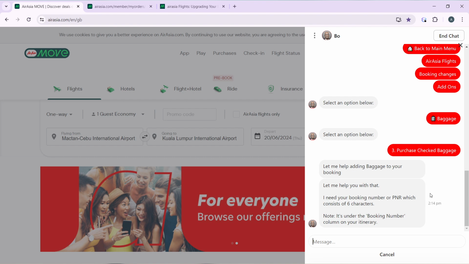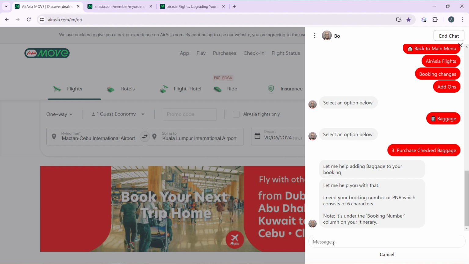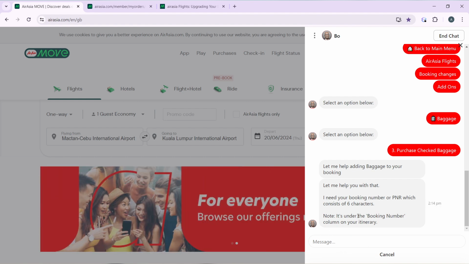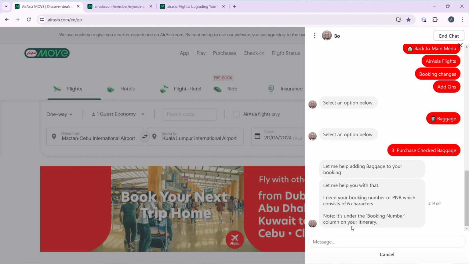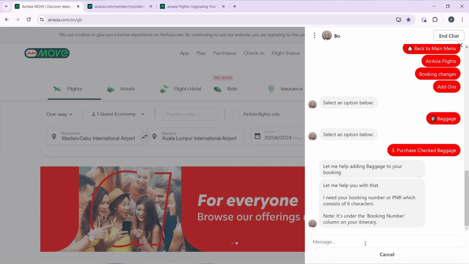So now you're going to have to add your booking number or PNR, which consists of 6 characters. After providing that and sending it to Bo, Bo is going to help you add or change, increase your baggage allowance. All right, so just go ahead and copy your booking number from your confirmation mail. Add that, and Bo is definitely going to help you change your baggage allowance.